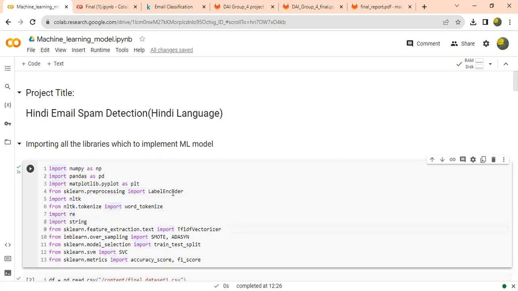Import string. From sklearn.feature_extraction.text import TfidfVectorizer. What is TfidfVectorizer? I will explain later. From imblearn.over_sampling import SMOTE and ADASYN. These are oversampling techniques. What is oversampling? I will explain to you.